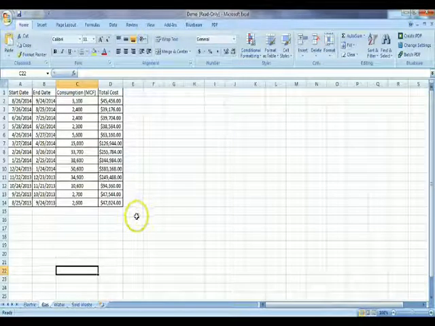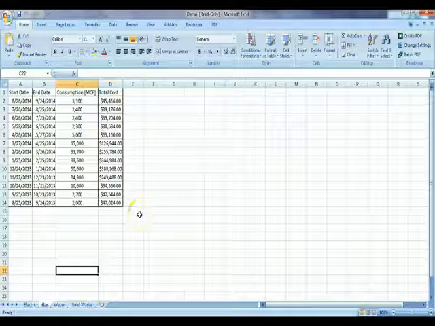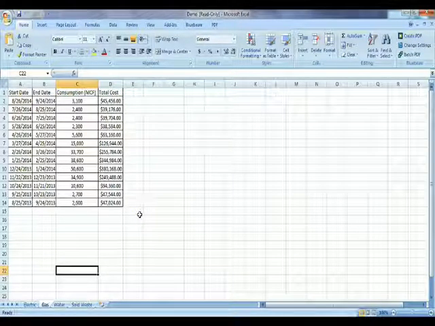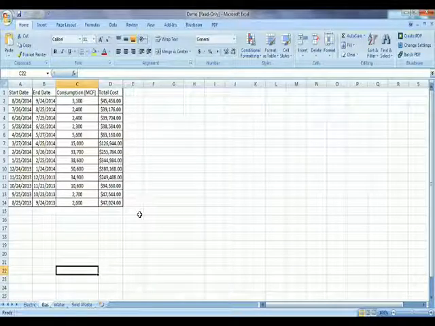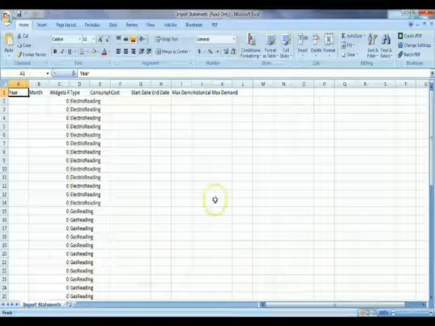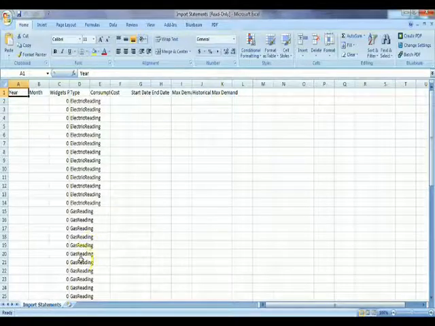A good example is natural gas. Natural gas bills can come in units of CCF, MCF, or therms. However, all Foresight sustainability customers are tracked in units of MCF. After you have all your units correctly converted, you're ready to start copying the information into the provided import statement.